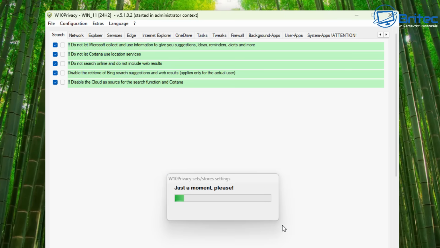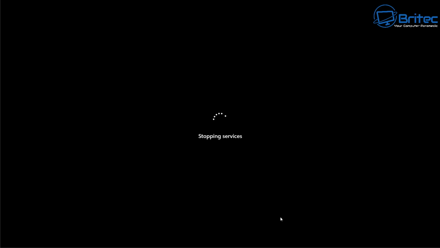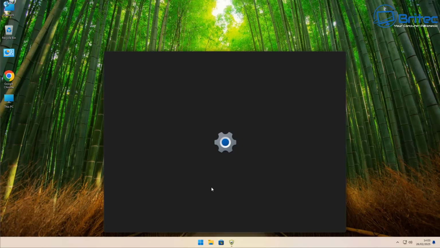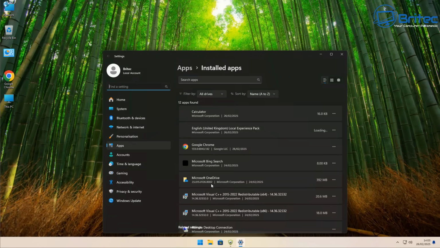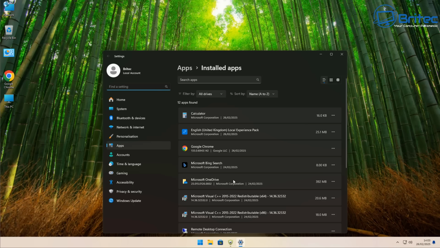And it might take a bit of time because it's got to uninstall some of these. But when it's done, it will restart your PC. And once you've restarted, you'll get back to the desktop and you can then tidy up a few things that might be left behind on your computer. And I'll show you quickly here. There's a couple of little bits here.